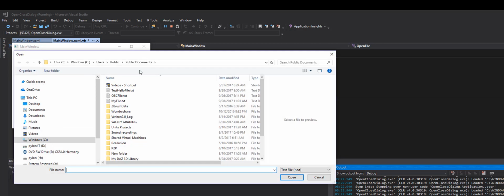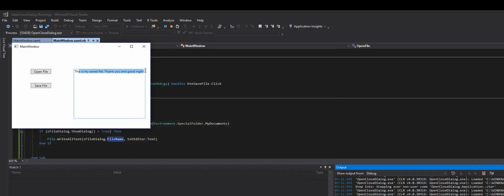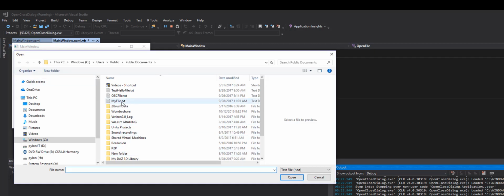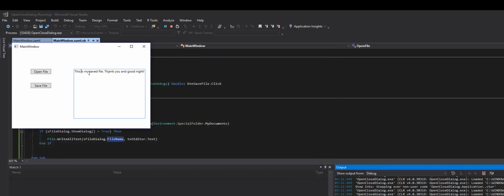Now I'm going to open the file. And I can search for the file that I just saved. There it is, my file. I can see it right there. That's what I wrote. Open that file, and there it is inside of here. And I'll even delete this just to make sure you know that I'm opening that file. File, open, and there it is. Perfect.